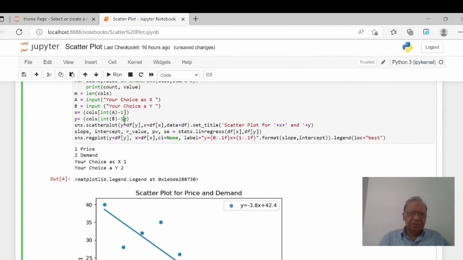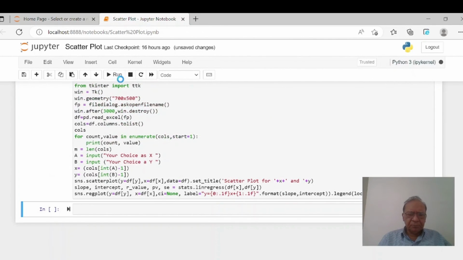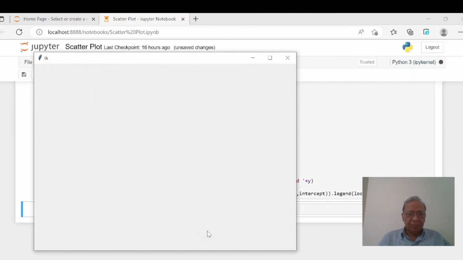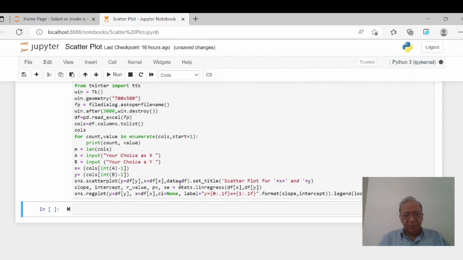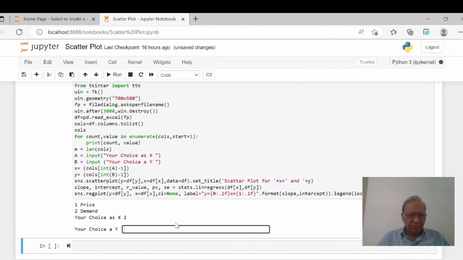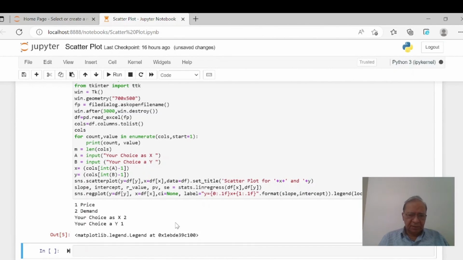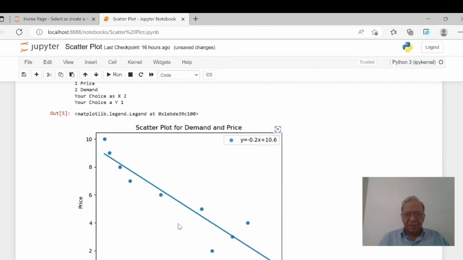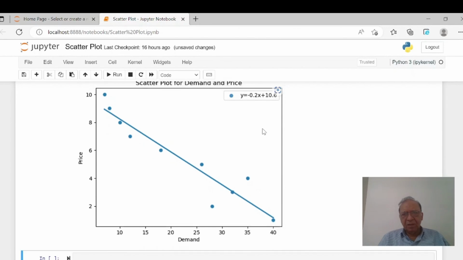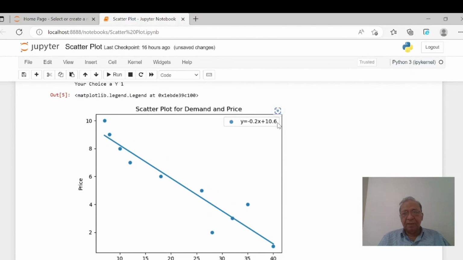Now we can change the y-axis, and say open. We will change the y-axis. So this will be our x-axis, let us say 2, and y-axis is 1. So let us see now. It is coming here as price on the y-axis, demand on the x-axis. Now the regression equation, y is equal to 10.6 minus 0.2x.